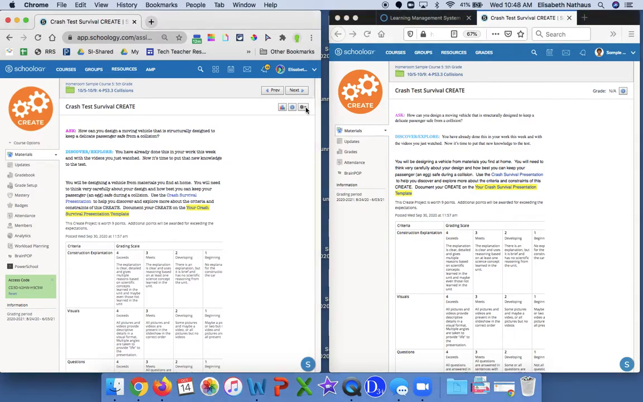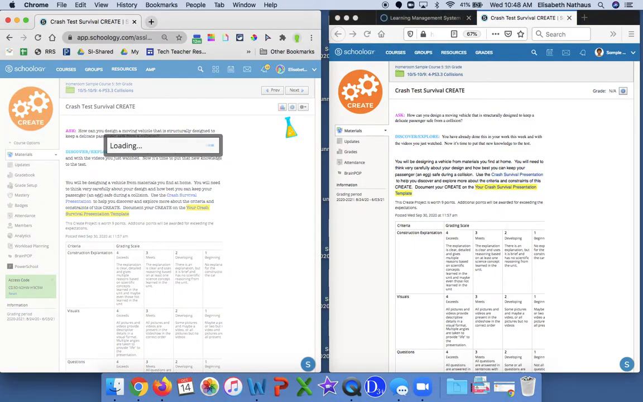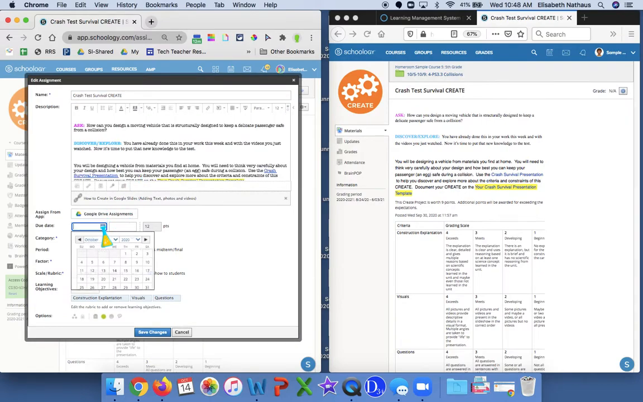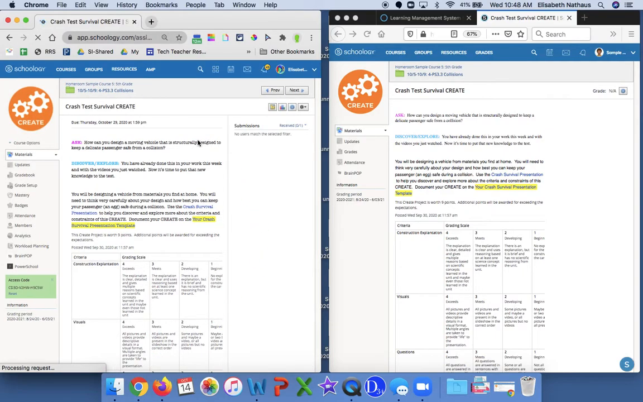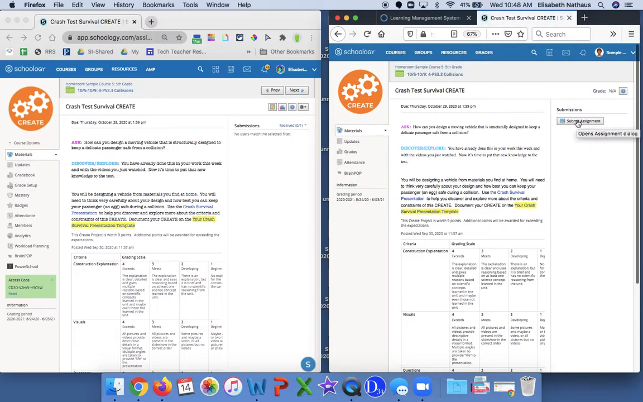So from the teacher's point of view, you have to turn on submissions. And I always think it's a great idea to also include a due date. So my due date for this, let's say, is October 29th, 1:59 in the afternoon. Sounds great. Classwork is my category. And then down here, submissions are disabled. So I want to turn those submissions on. And then I'm going to save changes. Now you can see that I can see submissions over here. If I refresh over here, you'll see that now they can submit an assignment.